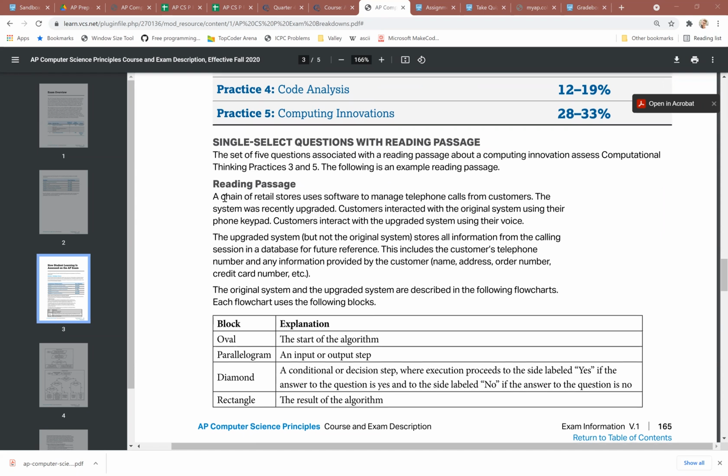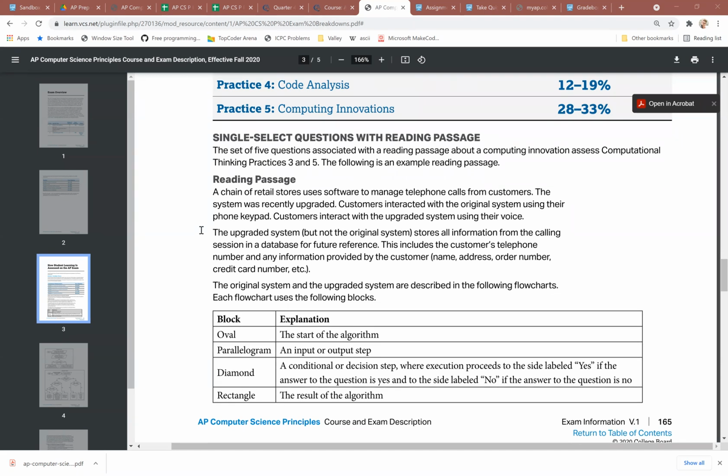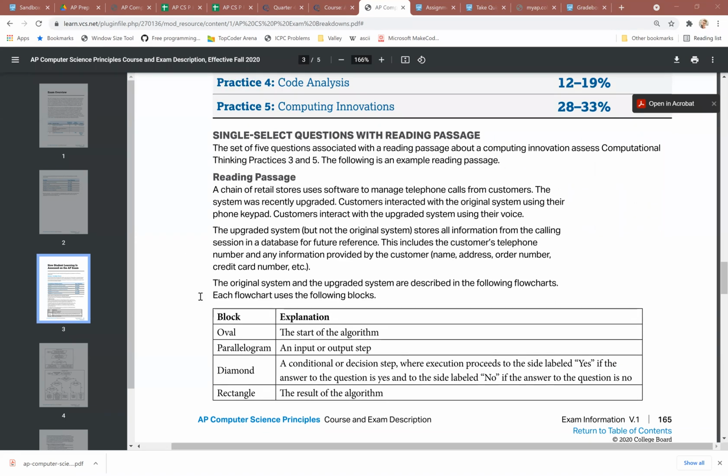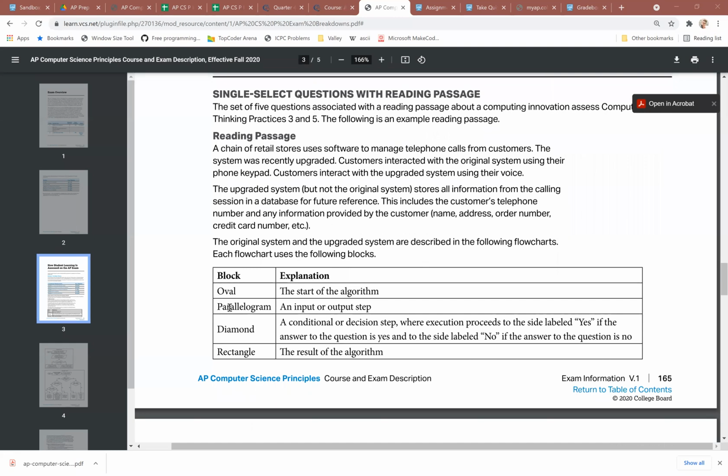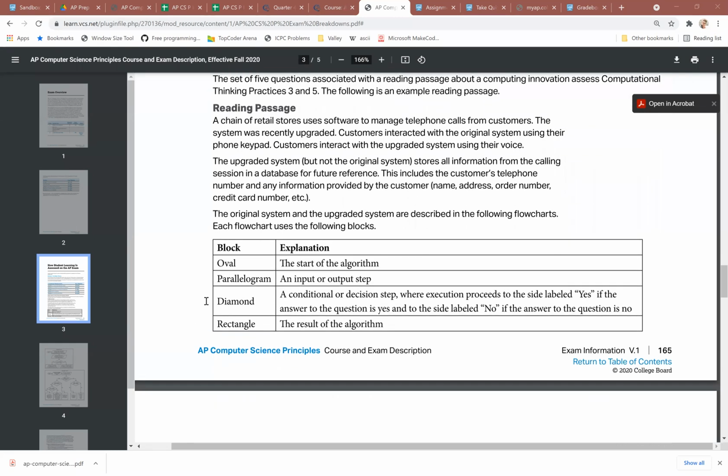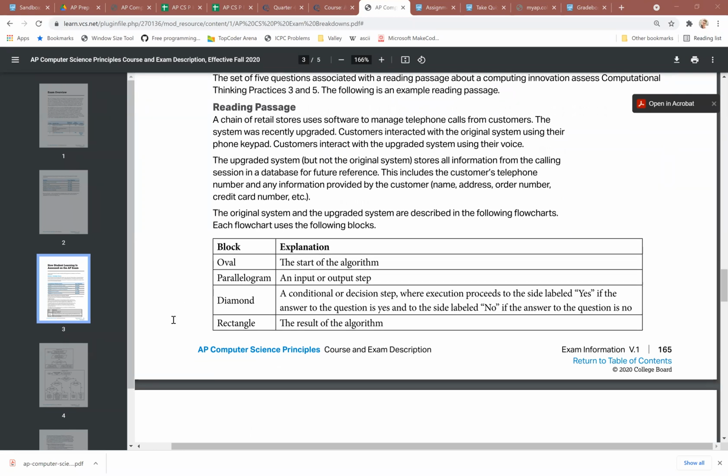So let's say our reading passage is: a chain of retail stores uses software to manage phone calls from customers. The software was recently upgraded. Customers interact with the original system using their phone keypad. Customers interact with the upgraded system using their voice. The upgraded system, but not the original system, stores all information from the calling session in a database for future reference. This includes the customer's telephone number and any information provided by the customer: name, address, order number, credit card number, etc. The original system and the upgraded system are described in the following flowcharts, where the flowchart uses these blocks. An oval is the start, parallelogram is an input or output, diamond is a decision, and a rectangle is the result.